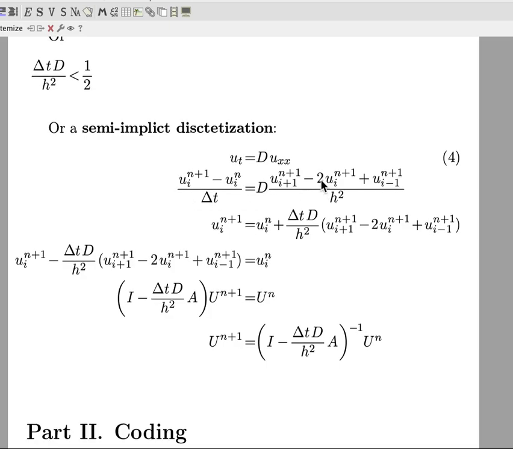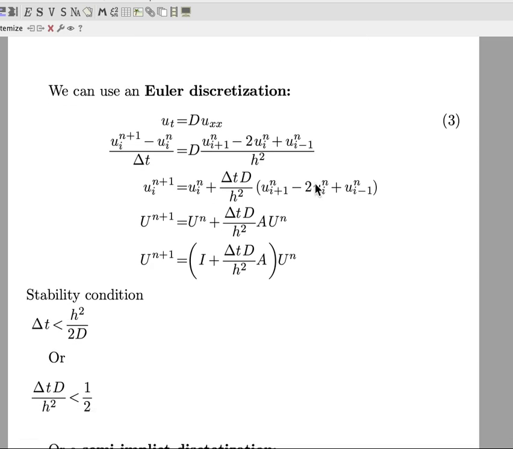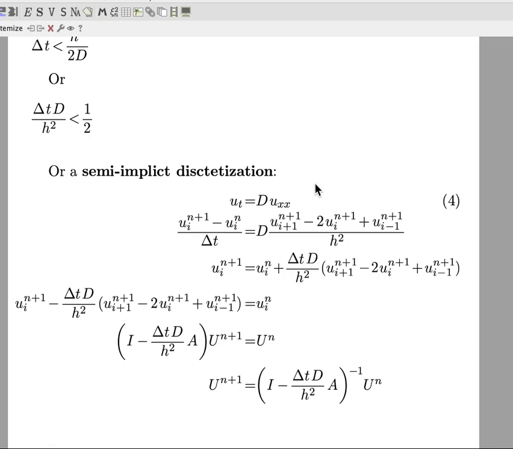This is very similar to what we did with Euler, except that in Euler, the second order derivative is evaluated at the present time step, and in a semi-implicit discretization it is evaluated at the next time step. That's the only change. Now, we have U evaluated at the next time step on both sides of the equation. So I'm going to move everything to one side. All the terms containing n plus 1, I'm going to move to the left-hand side, like here.